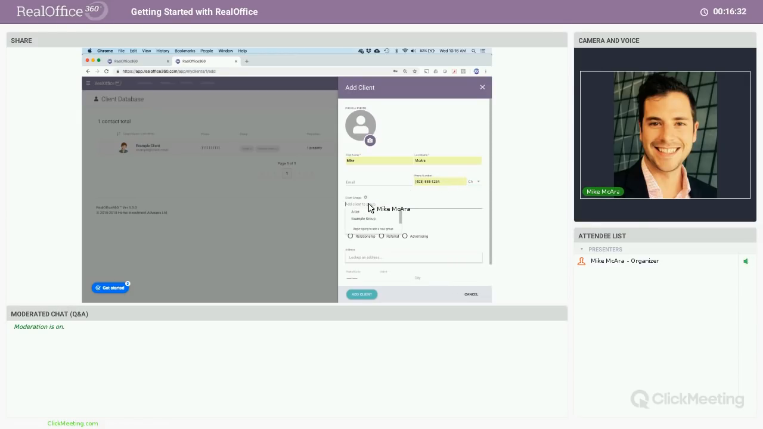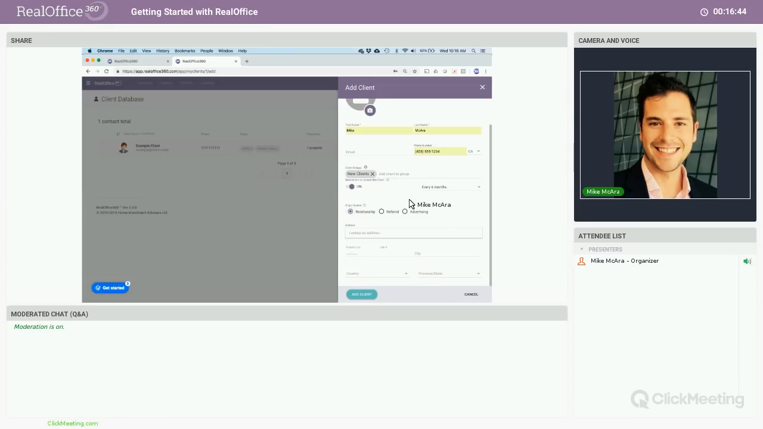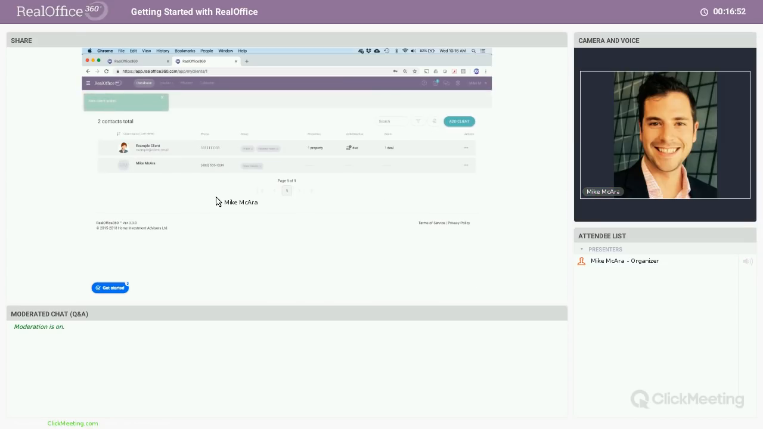I'm going to put this in a group as new clients, create that as a group. I want to contact Mike every 6 months, or get a reminder to do that. And this is a relationship. I know Mike is a past colleague. I don't know Mike's address here, so I'm not going to put that in. And I'm just going to add him as a client in here. So you'll see that Mike's now been added to the database. You'll see you have a total of 2 contacts. So that's great. That's one way to add.